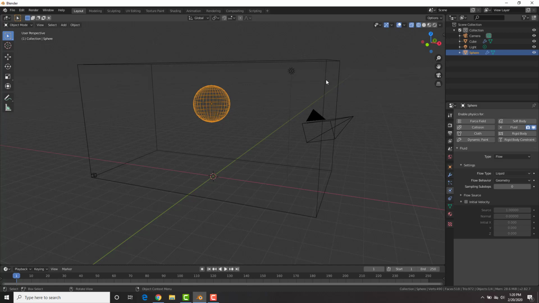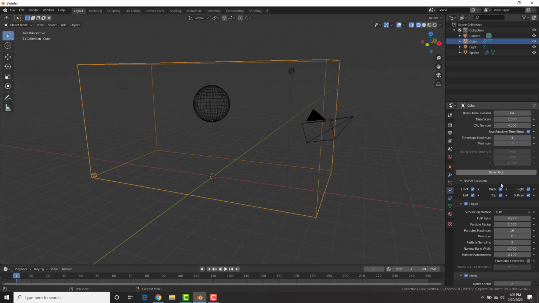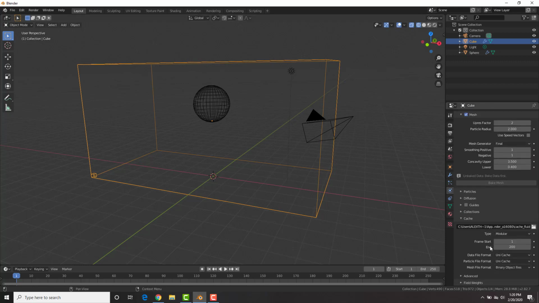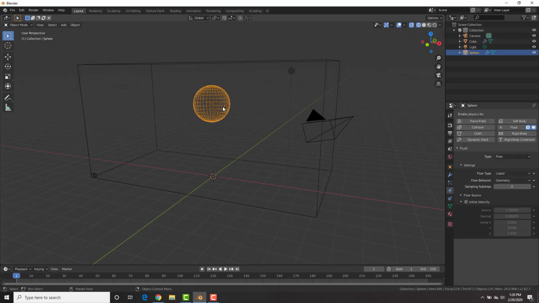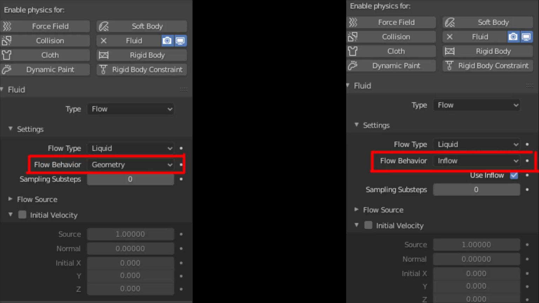I just have a quick starter file here with a cube, which is a domain set to liquid, and the cache end frame is 200, and then a fluid object set to flow, liquid, and geometry. If you want an introduction to Mantaflow and the new fluid simulation, check out my other video, link in the description. But for now, let's jump into these different settings, shall we?